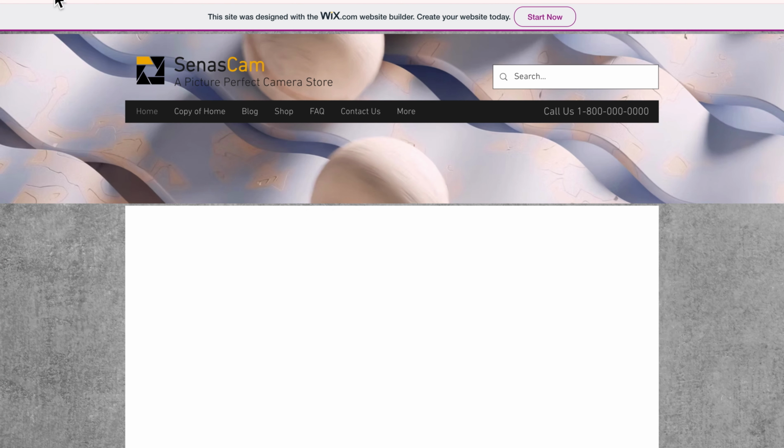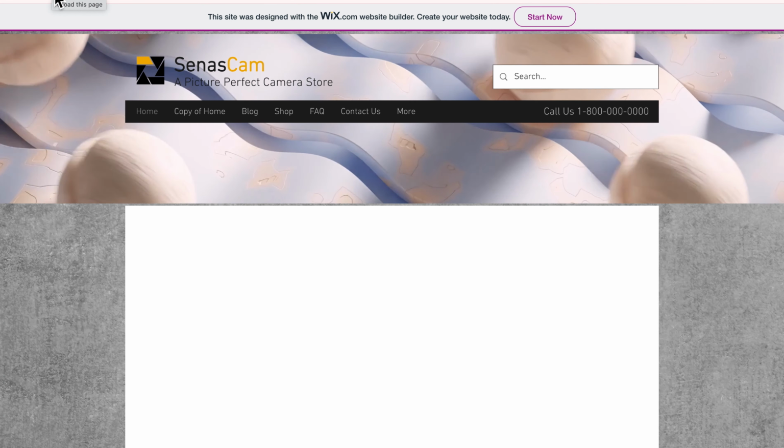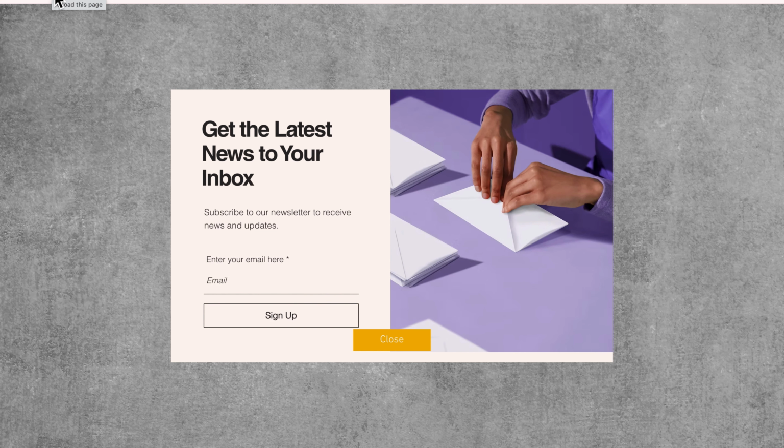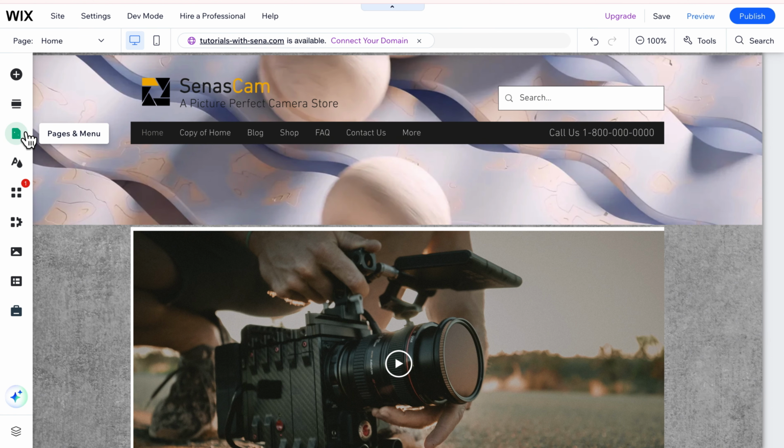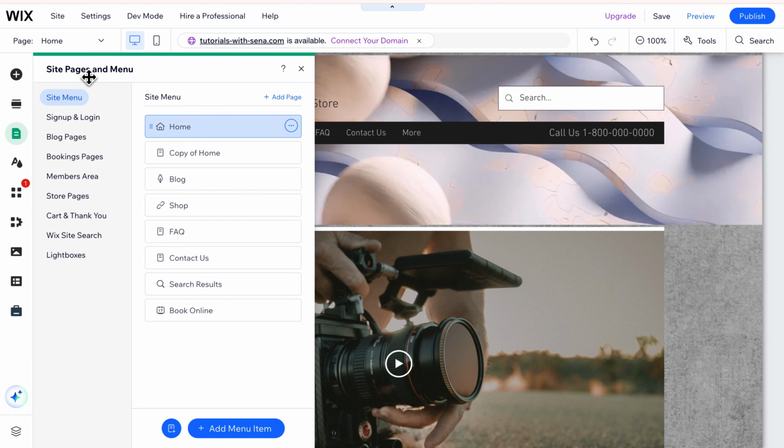How to hide or remove pop-ups when opening a website at Wix, or we can call it Lightbox. So you want to go to your website editor, and then right here at your editor, you want to go to the left side of your screen and choose Pages and Menu. And then on Pages and Menu, you want to choose the Lightbox.